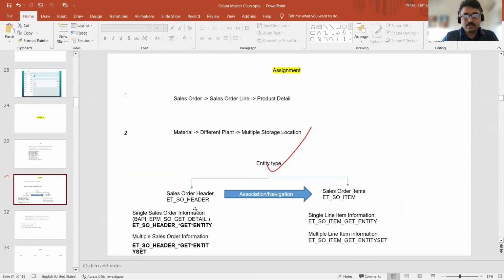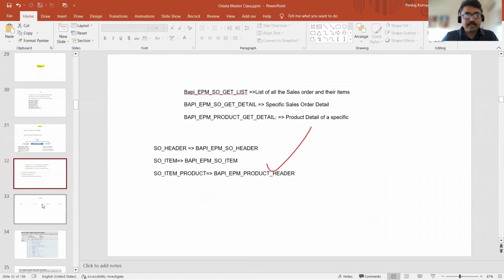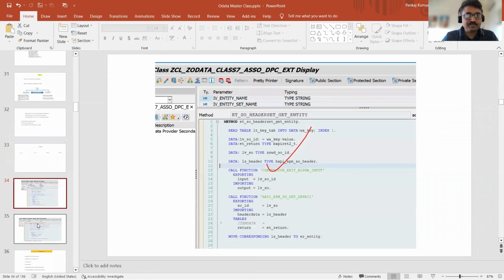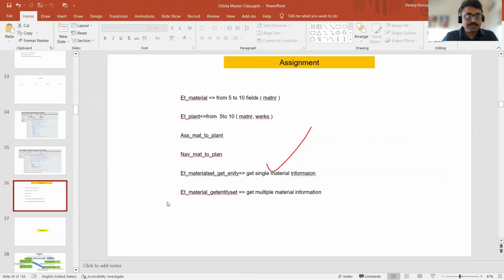So it's very good. Entity type, right? Then you can see the different types of cardinality, association, DPC extension and all, which we have discussed in detail. Let me quickly take you through.